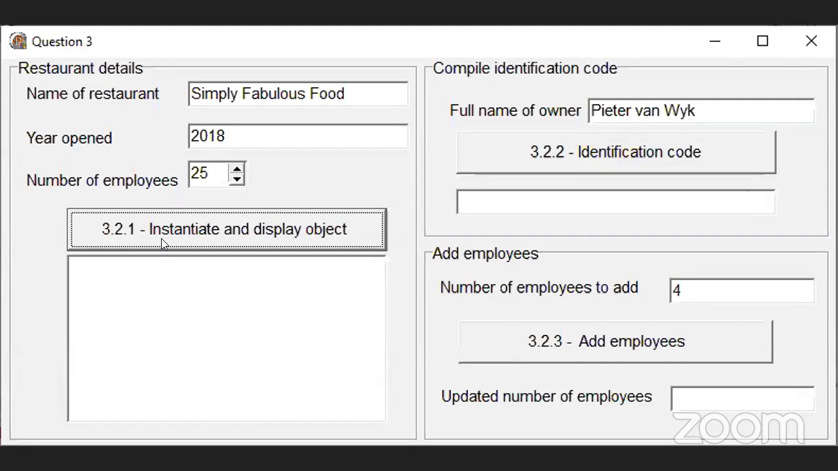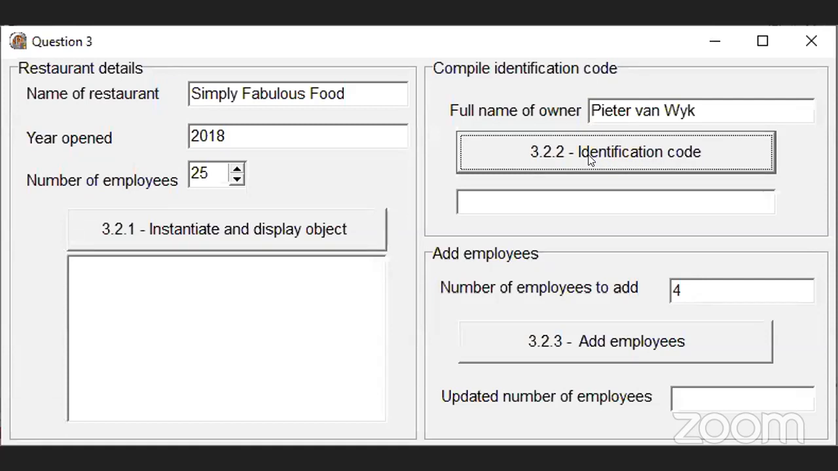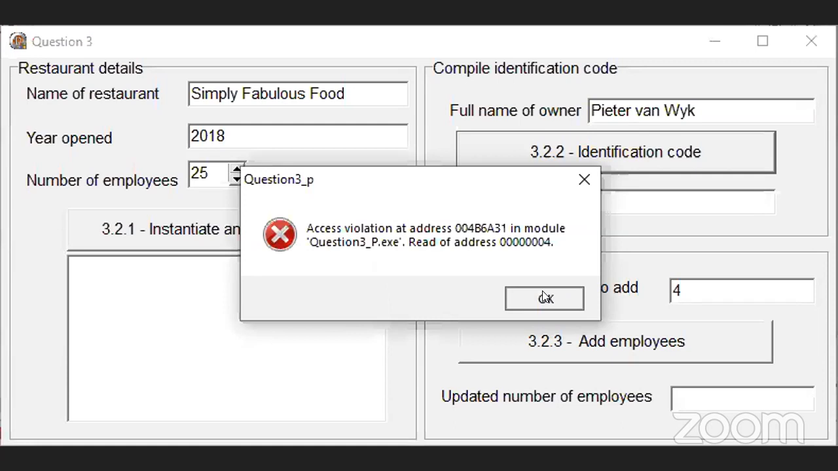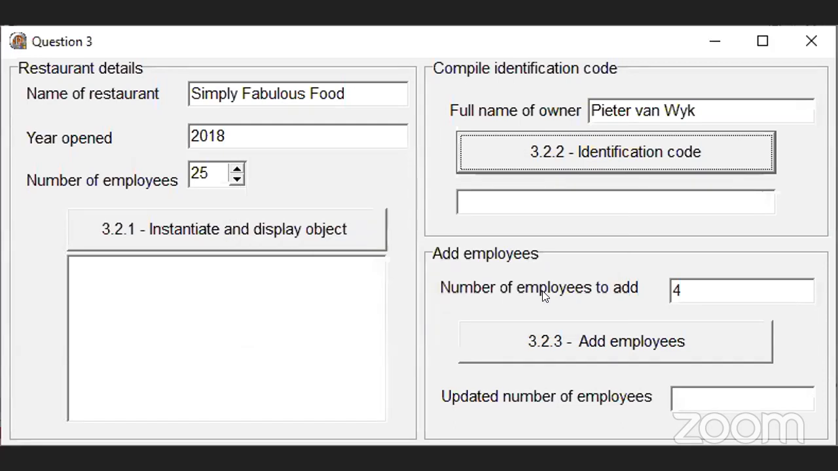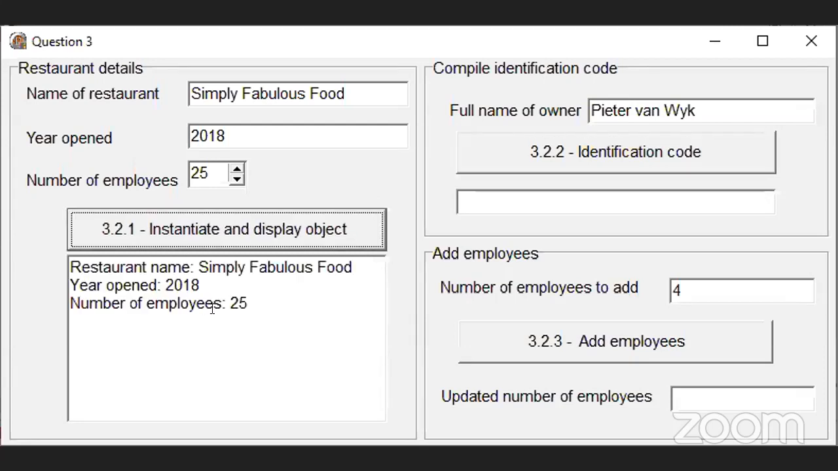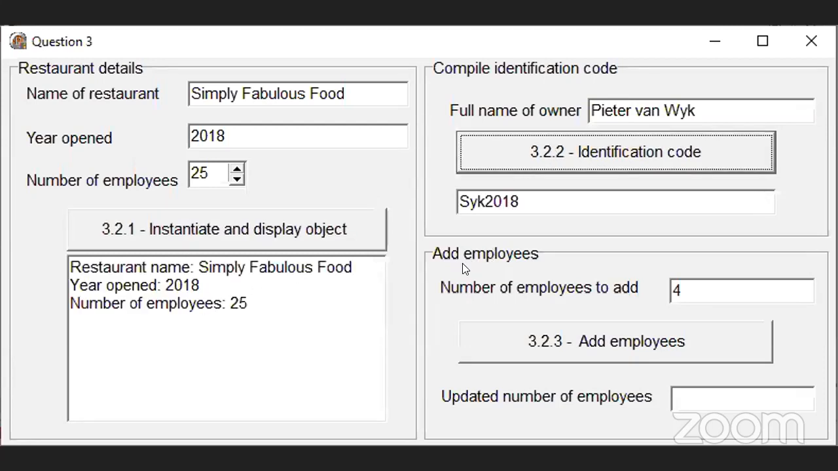And if I click on, so let's say I've tested 3.2.1, and I click on identification code without clicking on 2.1 first, my program will crash and give me that access violation. So it is important that you first click on instantiate the object, then only do you click on identification code. Similar to what we're going to do with the next question, we always have to instantiate the object first.